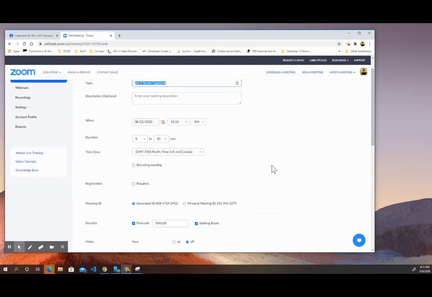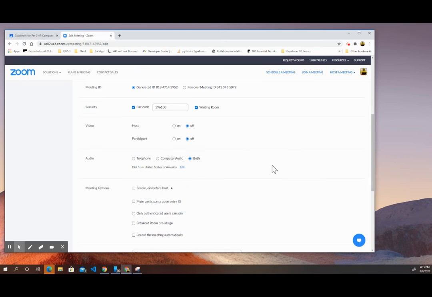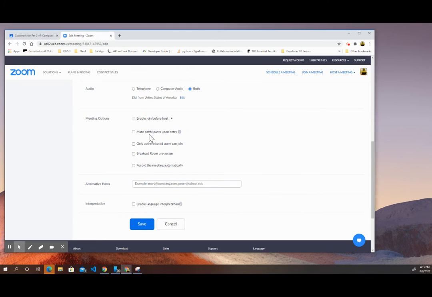Okay, so now I'm in edit this meeting, and there's a couple things I think are worth looking at. You can choose to mute participants upon entry. That's up to you about how you want it to work. I like to leave them on because I rarely can get them to use their voices anyway. But I do want to click only authenticated users can join. The beauty of doing that is they have to log in with their Google address. So now I know they're only going to be OUSD.org students. If somebody tries to get in that isn't that, I can kick them out.